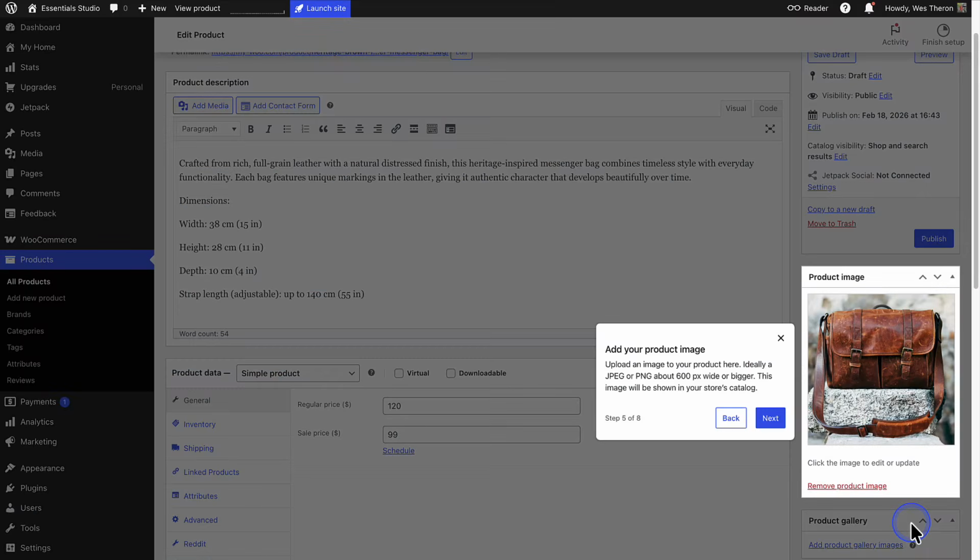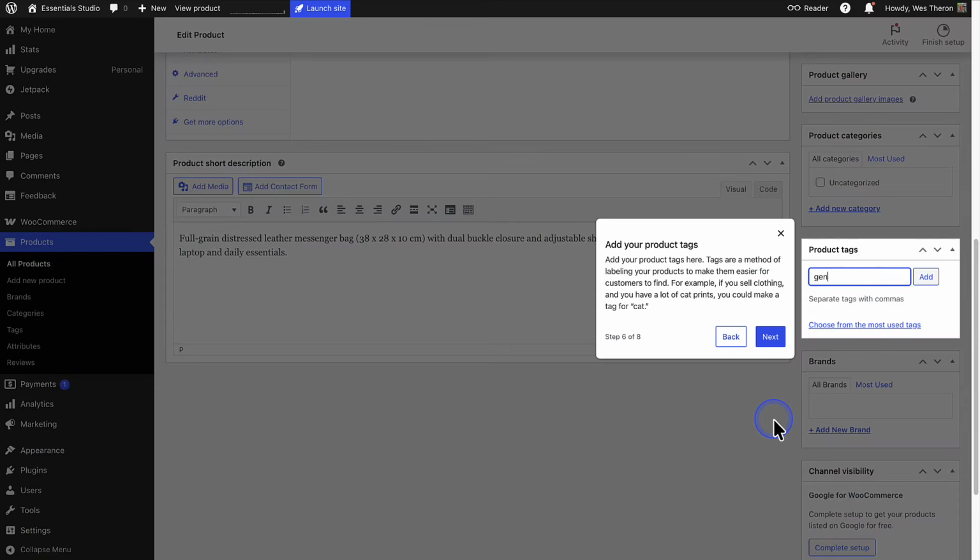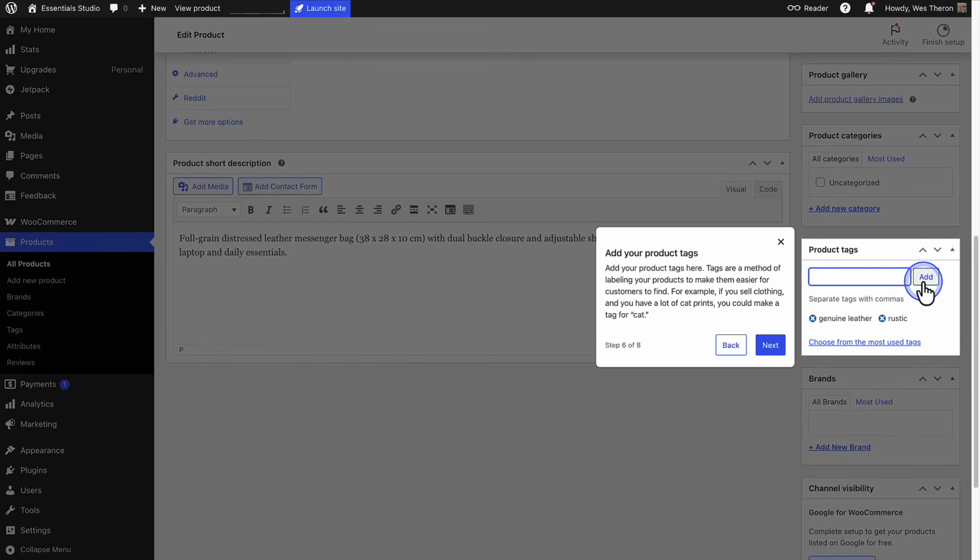After adding the relevant images, we move on to tags and categories. Let's start with tags. Tags are keywords that describe specific characteristics of a product. They work across categories and help customers find products with shared features. You can add tags with commas in between. A leather bag might have tags like genuine leather, rustic, handmade, laptop friendly, and gift for him.